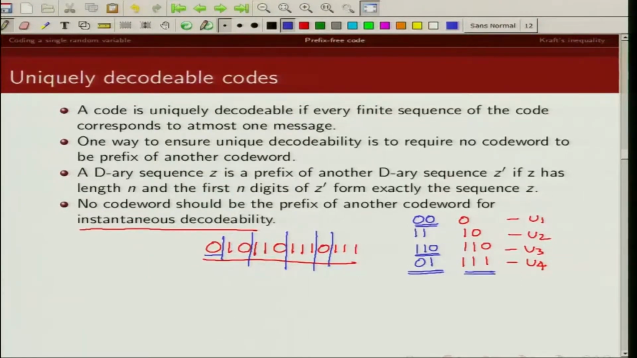Whereas in this particular example, when I get a 0, I exactly know that this is a code word for U1. When I get 1, I know I need to look further. When I get 1 0, I know exactly that this is a code word corresponding to U2. Whereas in the other example, if I get 1 1, I am not able to make a decision whether this code word is transmitted or this code word. I need to go further to make a decision. So in case of instantaneous decodability, these code boundaries are exactly known. So I can just decode the code word right there.